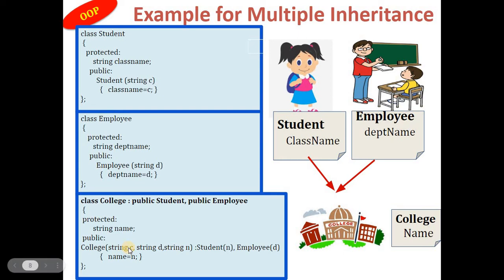C it will pass to the student, and so name is equal to C will come. String D it will pass to the employee, and N it is passing to its own data member, so the constructor should be college with C, D and N, student C and employee D and name N. So it is passing C to the student, D to the employee and N to its own data member.